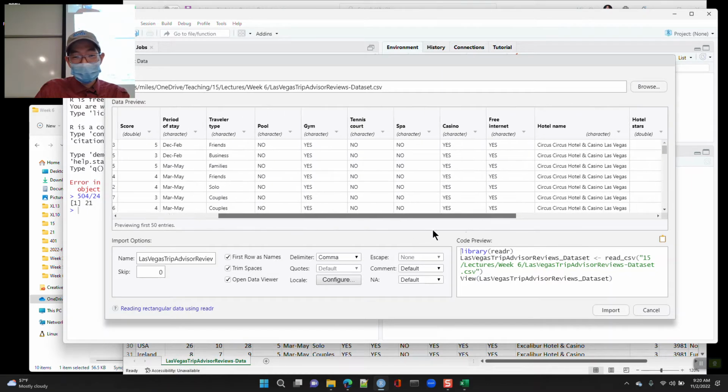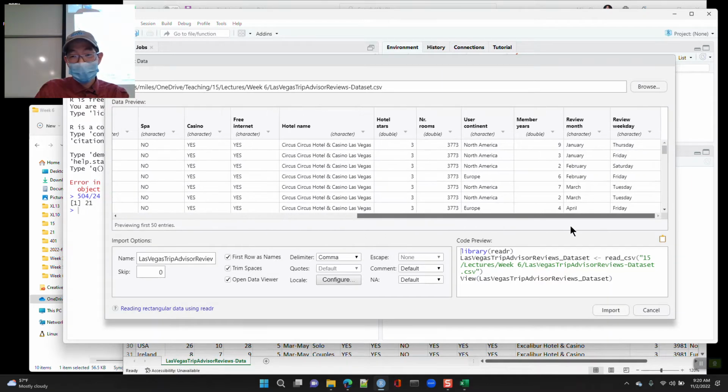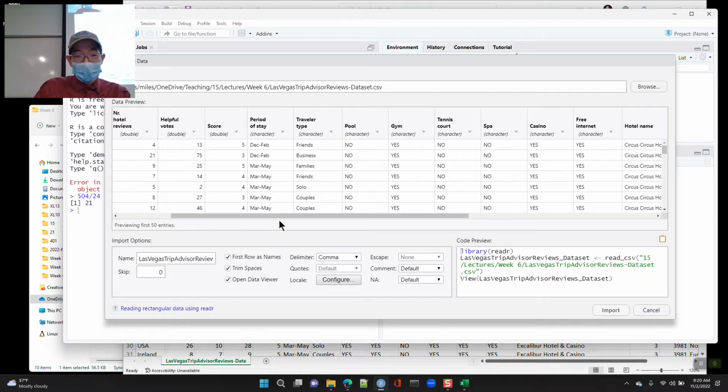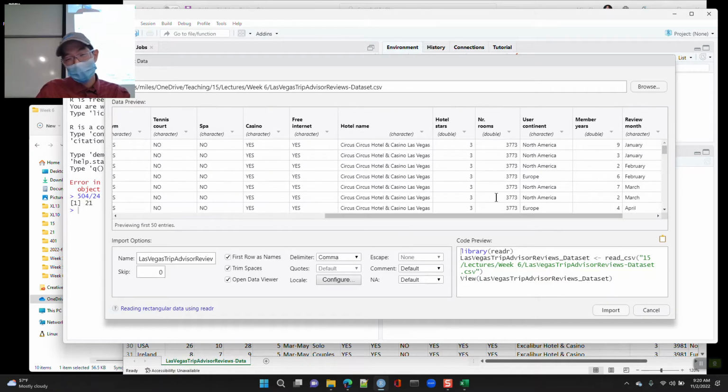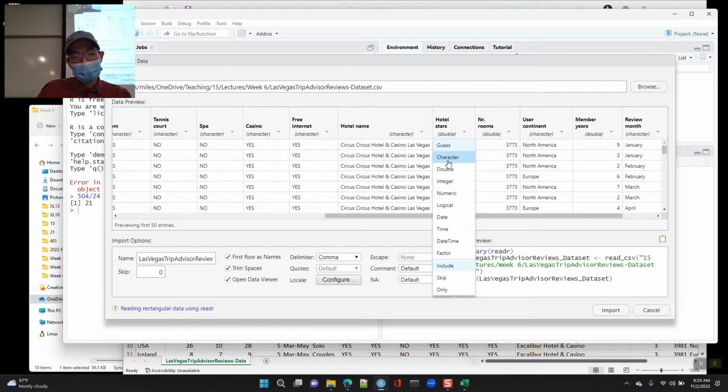So I'll just read that in, and that looks fine. Sometimes you might want to change some of these things. So hotel stars, it says double, it looks like a number, and maybe I want to leave it as a double. I also might want to turn it into a character. But I'm just going to leave it as is.